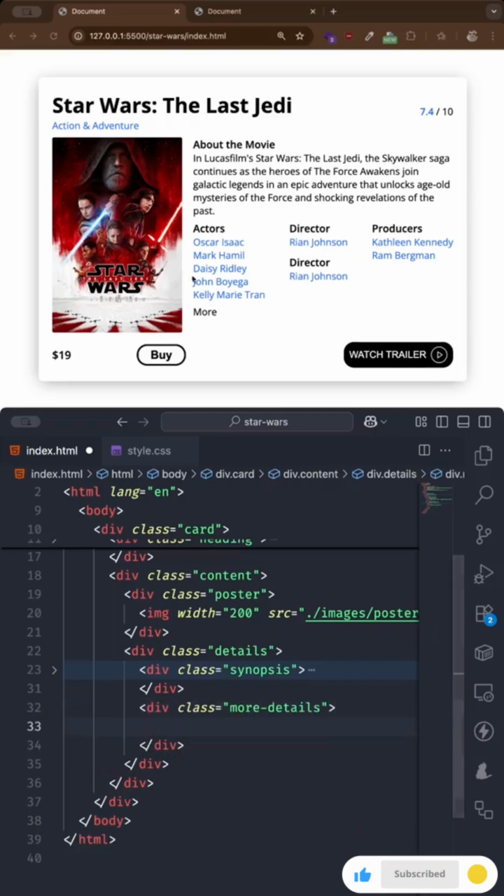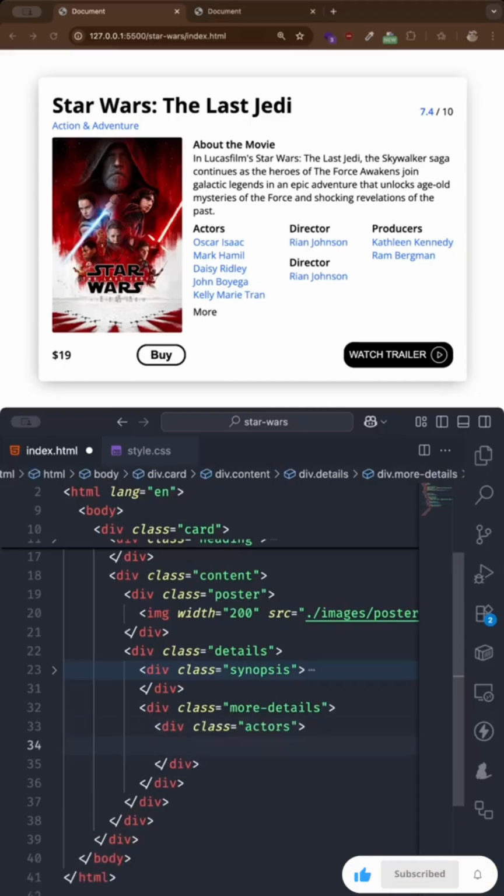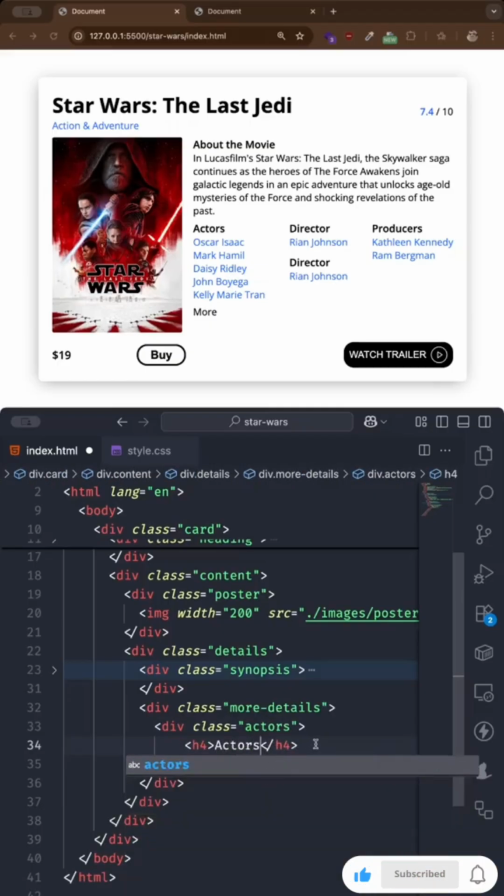Inside the more details, we have now 3 elements: 1, 2, 3. You can see 1, 2, 3. So the first element will be the actors. So I can create a div and say dot actors. And then inside the actors, I'm going to create a heading level 4 and say actors. And then I'm going to create those actors.